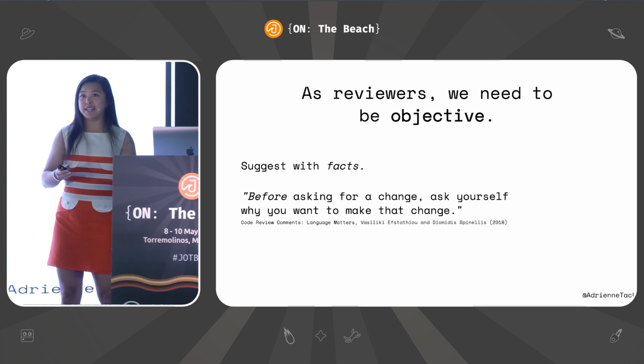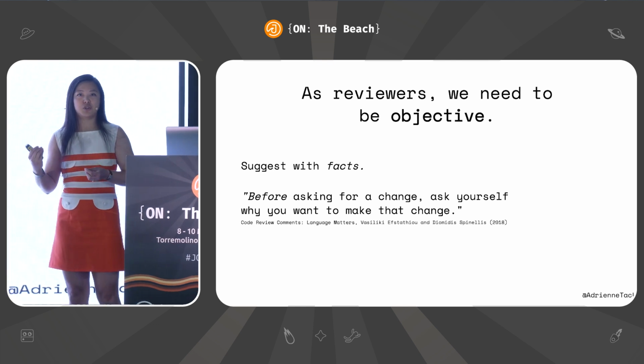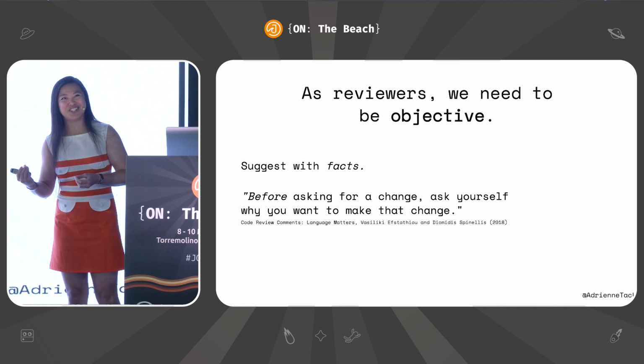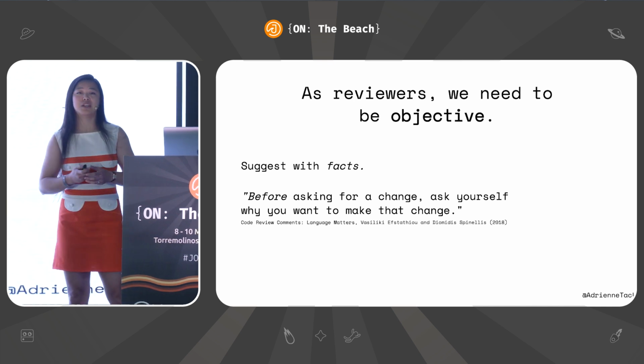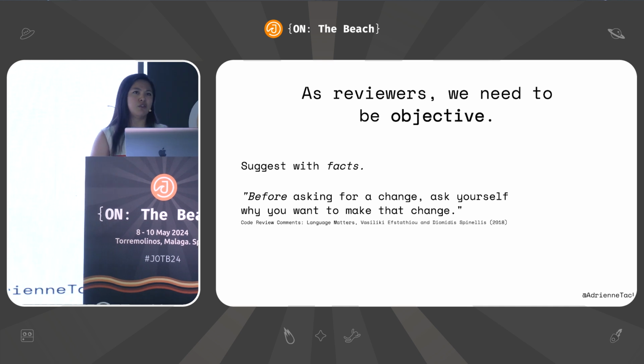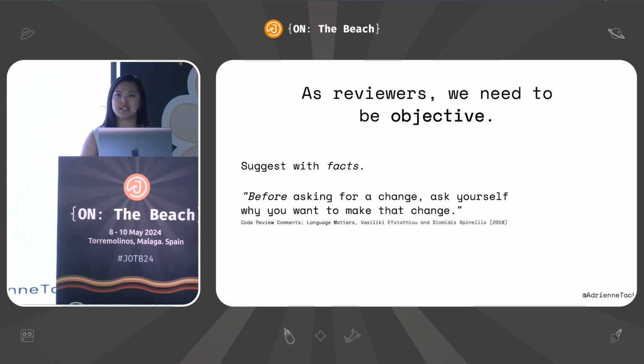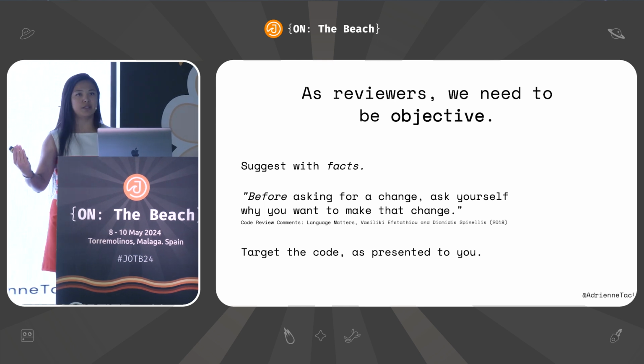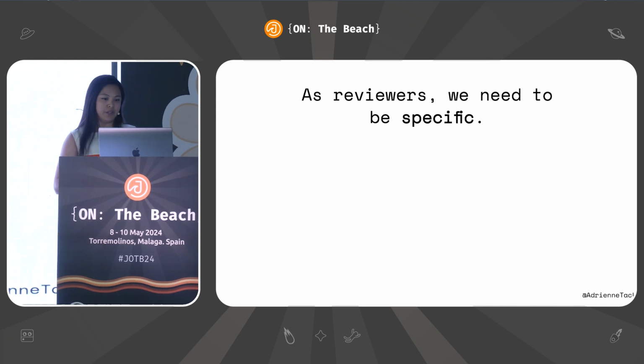If you don't validate that change, and in your introspection, you find sometimes you don't actually need that change. And so that is a very important thing to do, is to first ask yourself, why are you about to ask for that change? Is it really warranted? Is it really needed? And then finally, target the code as presented to you. Whatever is in the pull request, whatever code has been changed, that's what you look at, that's what you decide.